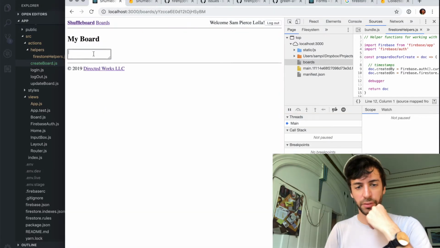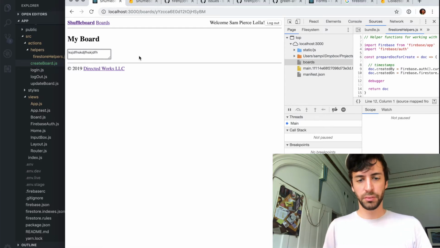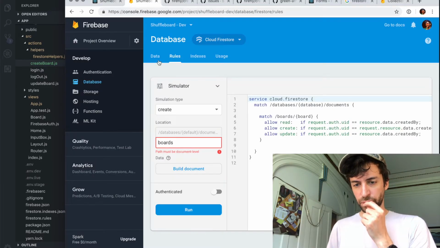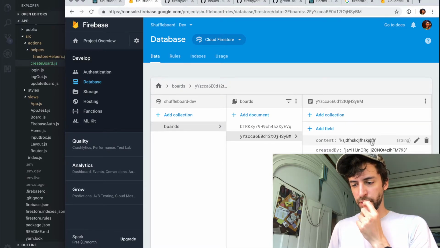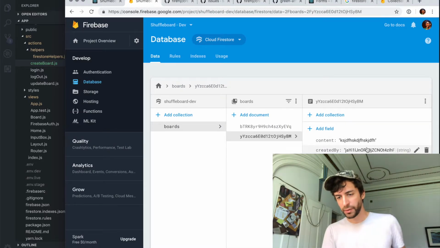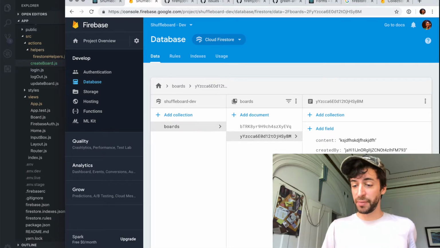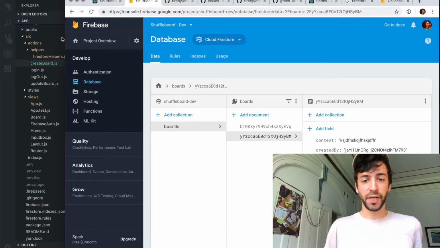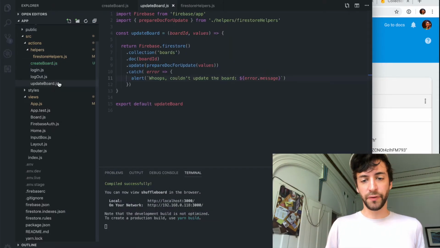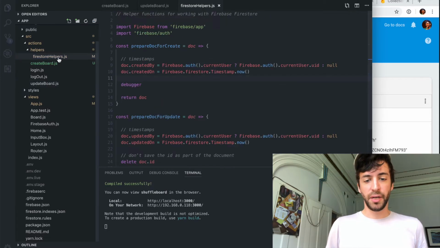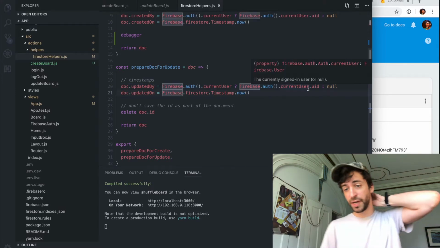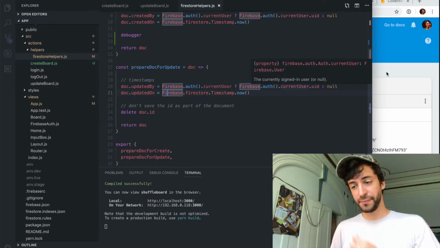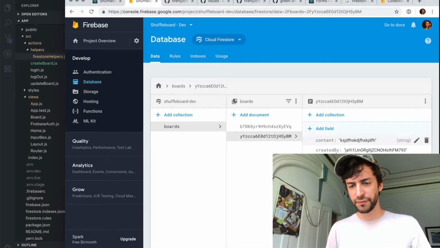Hey, new board. Look, I just made a new board called this. Created by, created on, and now it's also updated by and updated on, because when we typed in it, our update board function was called, and the update values were wrapped in this prepare doc for update. And that prepare doc for update sets updated by values as well. So we know who is the last person to edit it, not just the person who made it. Ooh, good stuff.